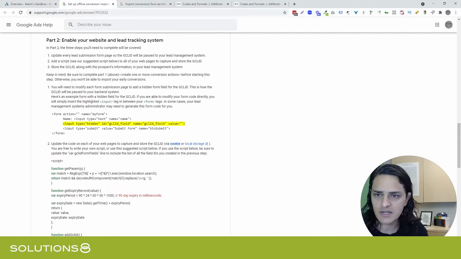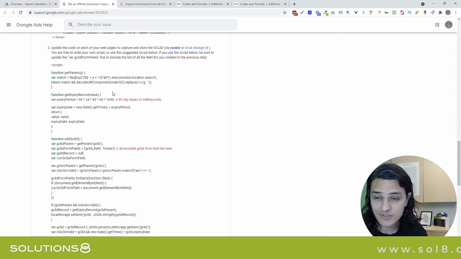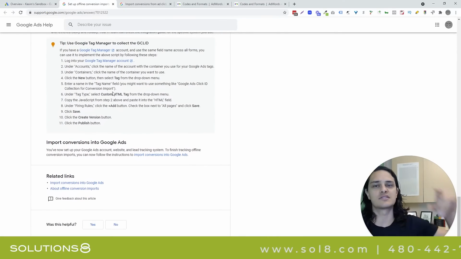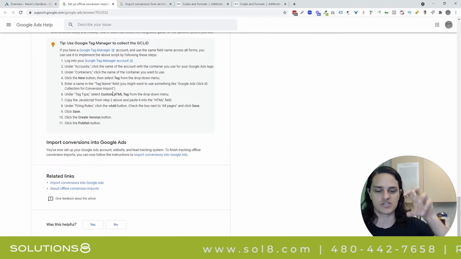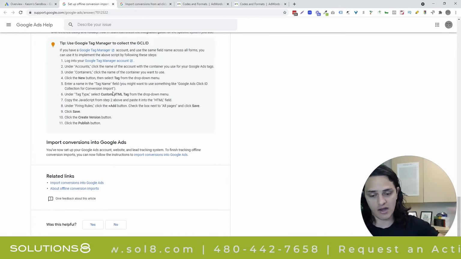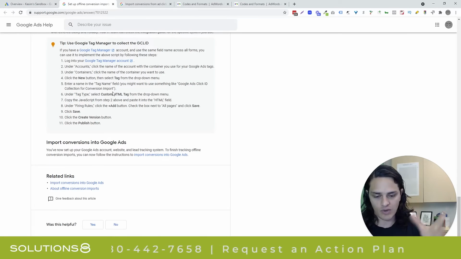So enable your website and lead tracking system. I'm not a smart enough person to walk you through this. I don't do this for myself. We've got a couple people on staff that help. But the way I understand it is there's a cookie that caches this information throughout the user's browsing tenure and actually beyond if they come back. And then if and when they convert, the cookie will inject that into whatever form they fill out.